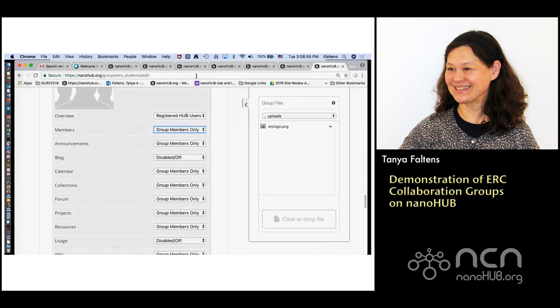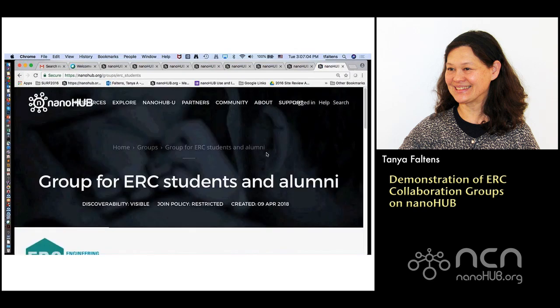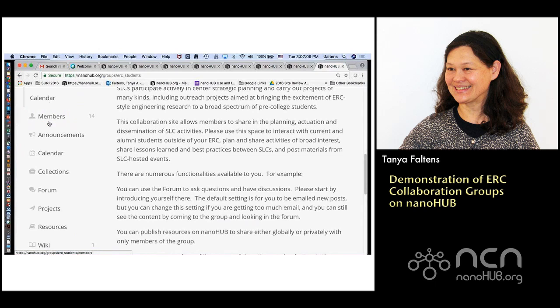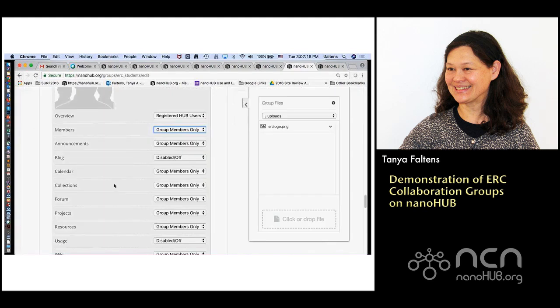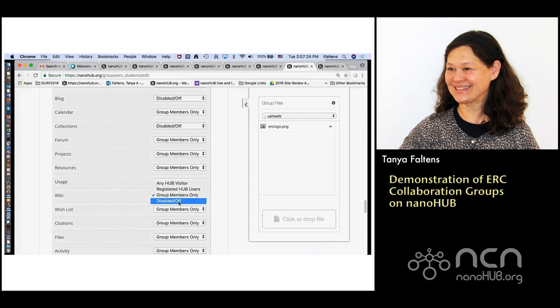So I'm going to open this group in another tab just to show you that when we scroll down the left sidebar here, members, announcements, calendar, collections, forum, where was the blog? There is no blog. It's just not showing up at all. And let's say that I want to turn off the collection. I could do that as well. And let's say I wanted to turn off the wiki.